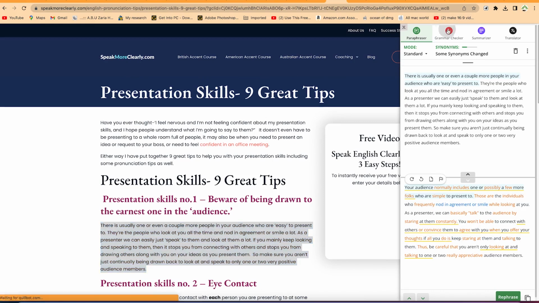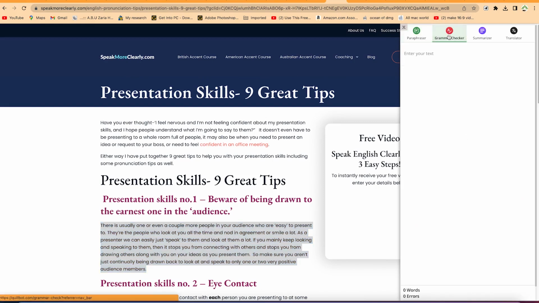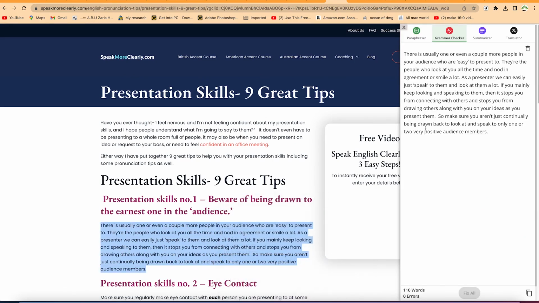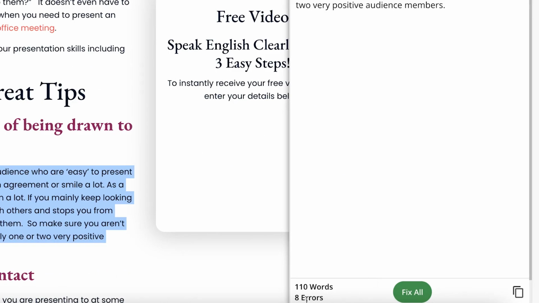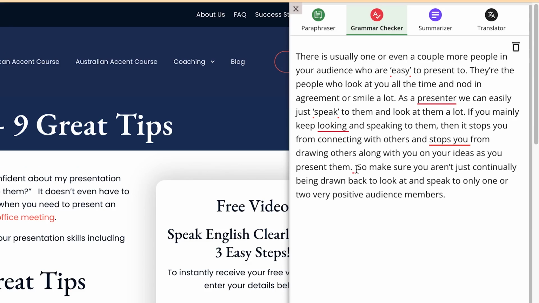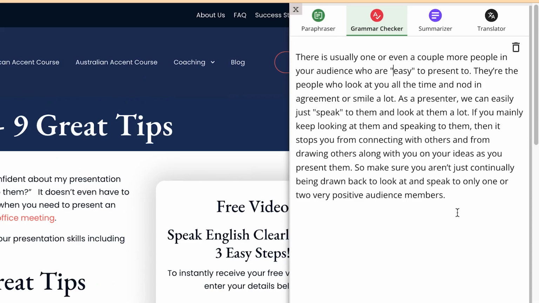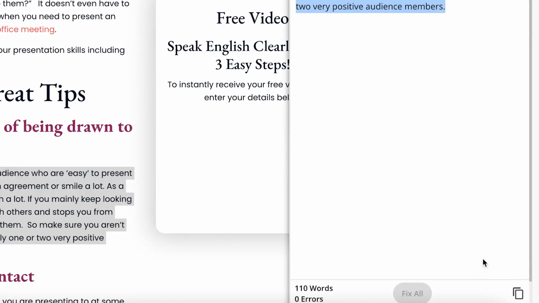If you want to check the grammar mistakes of this, you can see it will just easily check the grammar, or you can come over here, select it again and say Quillbot, and it's going to put it this time around in the grammar checker. And you can see it has 8 errors. You can check and see there's a space over here, a double space. So you can say fix all, and it's going to fix all for you. And then you can select everything and come down here and say copy, and you can take it to wherever you are writing.